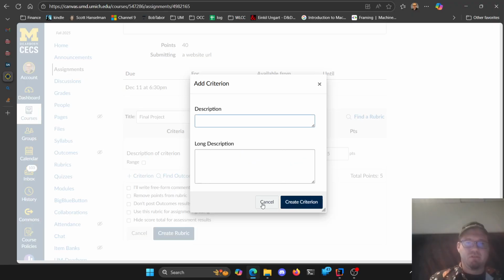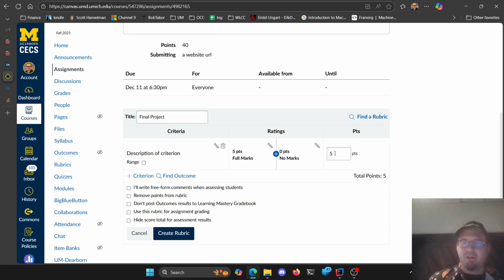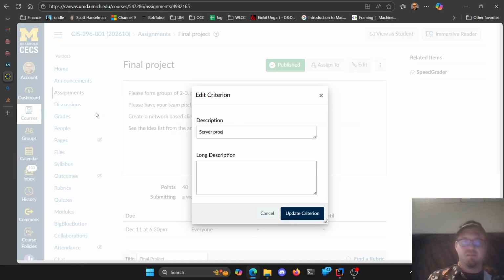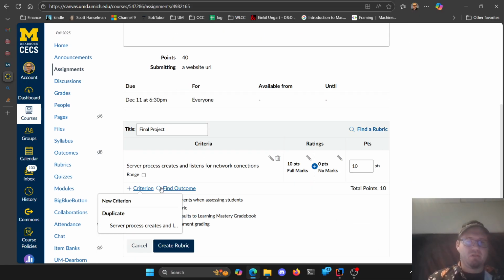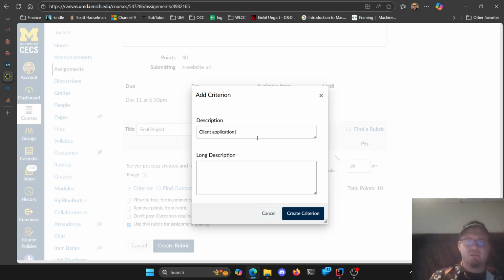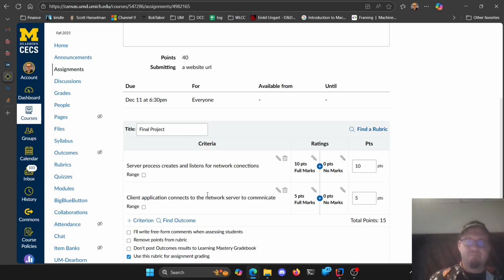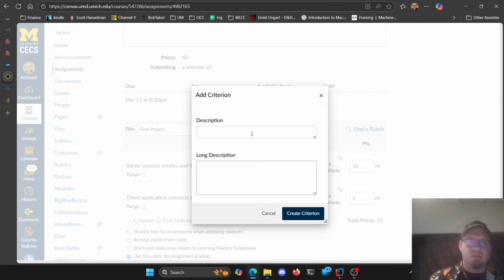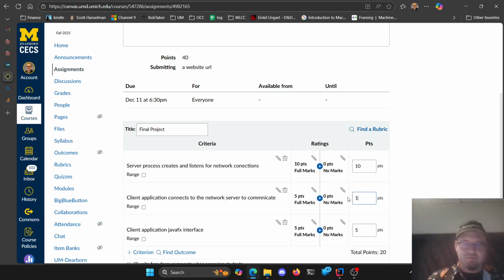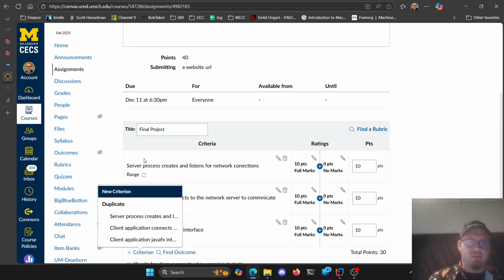So we'll do 10 points for each of these 4 categories here. So we'll have our server process, creates and listens for network connections. Okay, and then we'll have our client process, client application connects to the network server, communicate, and then our client application JavaFX interface. And then 10 points for our team eval.